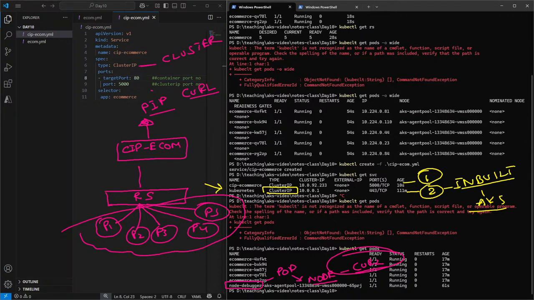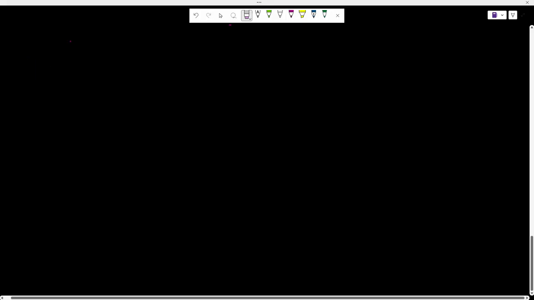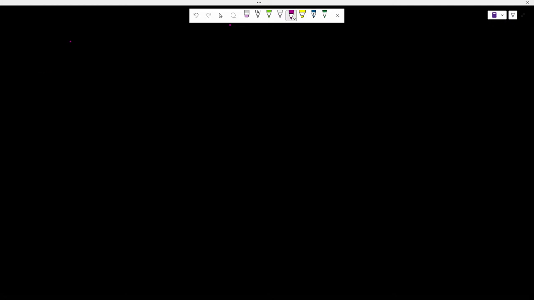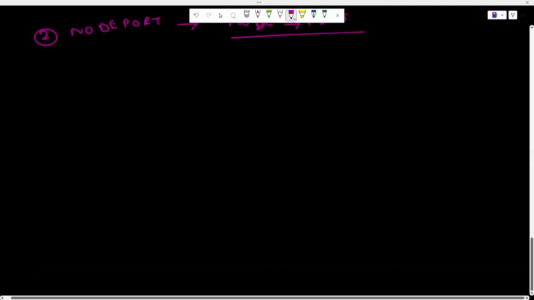Let's discuss the second type of Kubernetes service called NodePort. Okay, let me quickly clean my screen. So the second type of service which we are going to discuss is called NodePort. Why is it called NodePort? Because at the node level, we are going to expose the port. That's why it is called NodePort. Let me quickly draw a diagram to explain it.